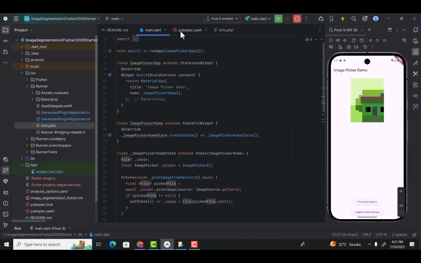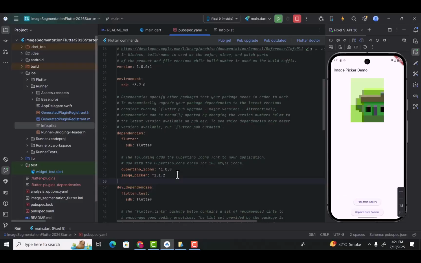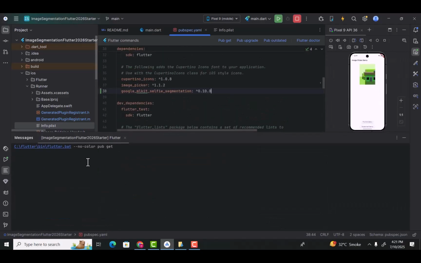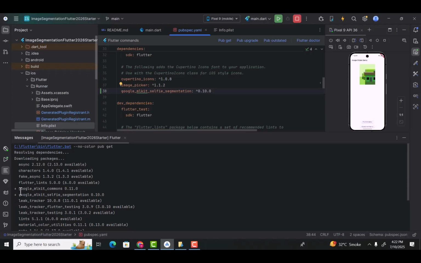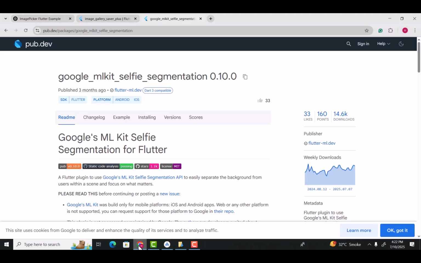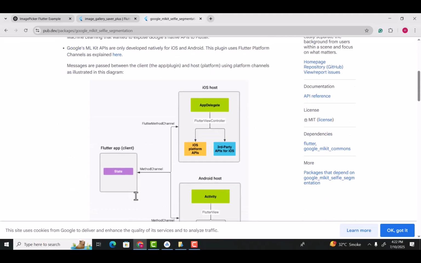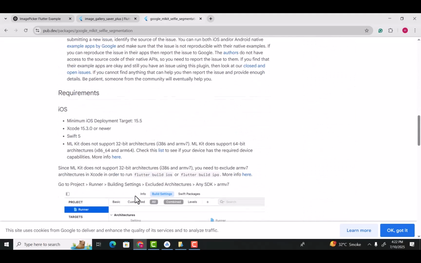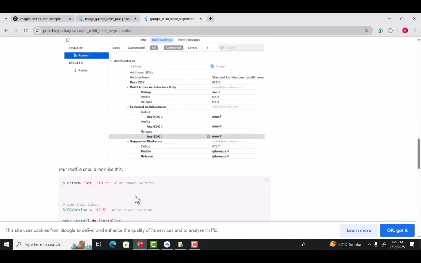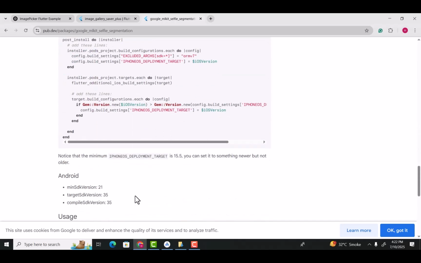Then open your application, and inside pubspec we can add it below image picker. Now click on pub get so that the library will be downloaded and added inside our project. There you can see the library is added successfully. After adding the library, let's look at its documentation. If you scroll down, you will see some setup for Android and iOS.